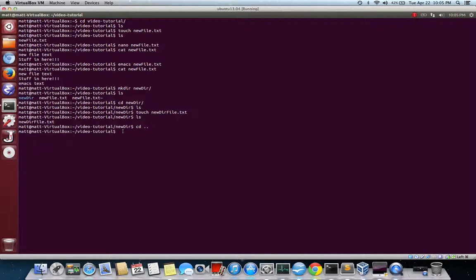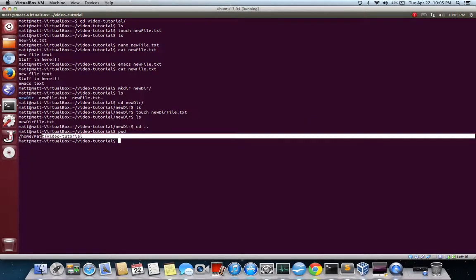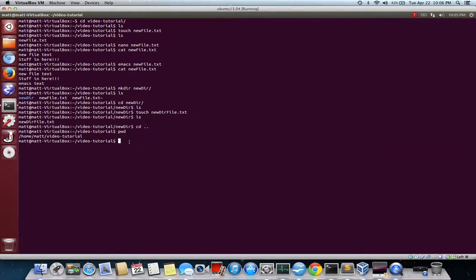And if you want to know where you currently are, you can type pwd, print working directory, and it'll print the full path of where you currently are. So if I cd into new dir again, do pwd, you can see that I am now in that directory once more. And I will cd .. back.